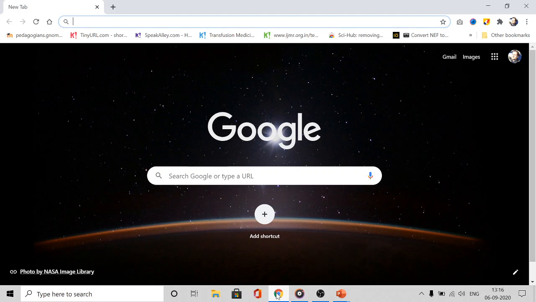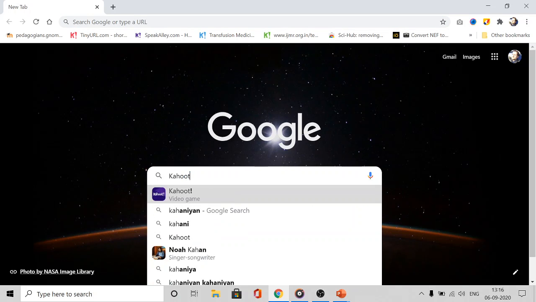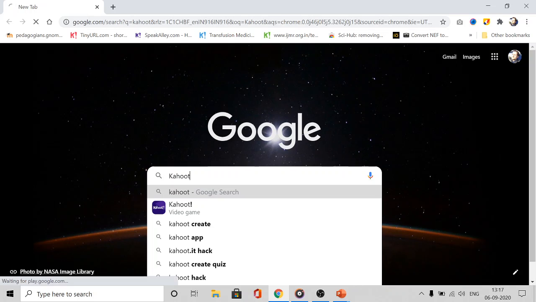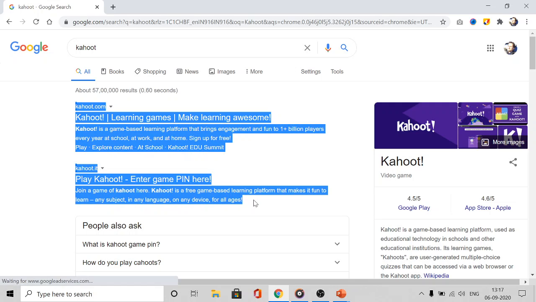So here in first step you are going to search the Kahoot on google.com. Let's go to google.com and search for Kahoot. Here when you search you will get two web links from Kahoot.